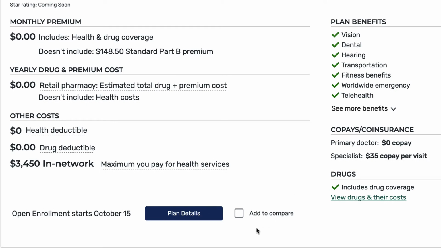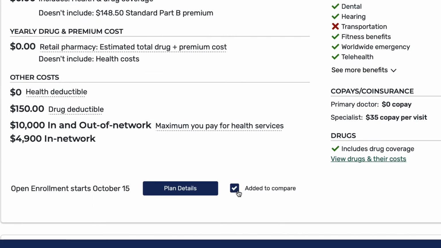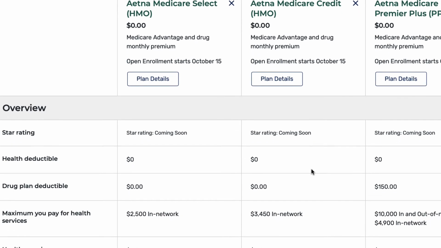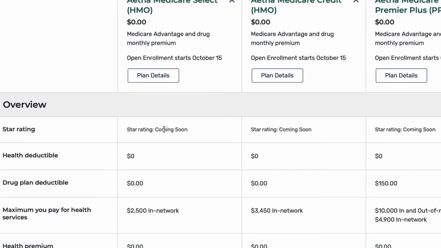And let's also add this one. We're just going to do the top 3 just so that you can see. So you'll see it's added it down here, and then we click Compare. And here it's going to give you an overview so that way you can compare the benefits more easily. So star rating coming soon for all of them.